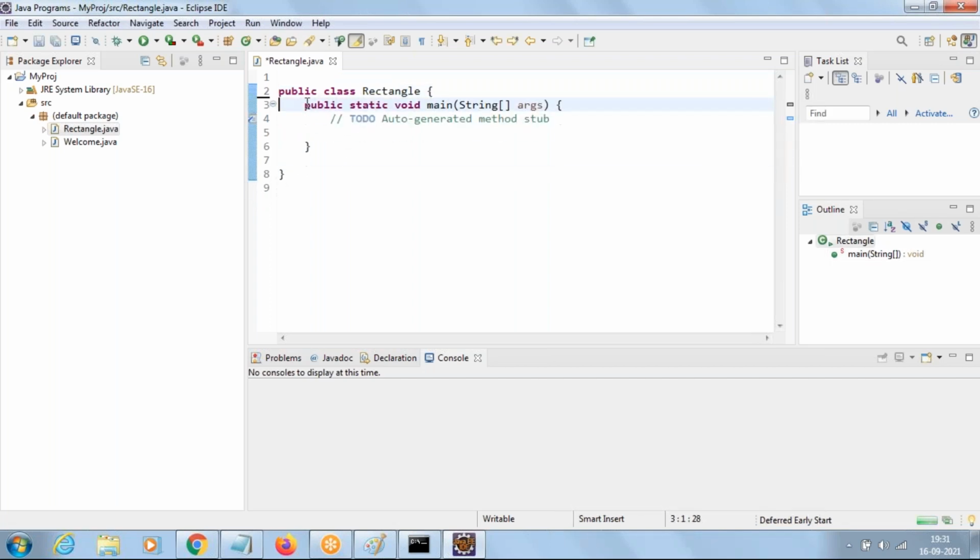Now, in this code, we'll say int length equal to 10, int breadth equal to 5. So who is giving value to the variables here? Programmer. Now I want to accept the length and breadth value from the user end. So when you want to take the value for length and breadth from the user, we have to create an object of Scanner class, and connect to keyboard, System.in.